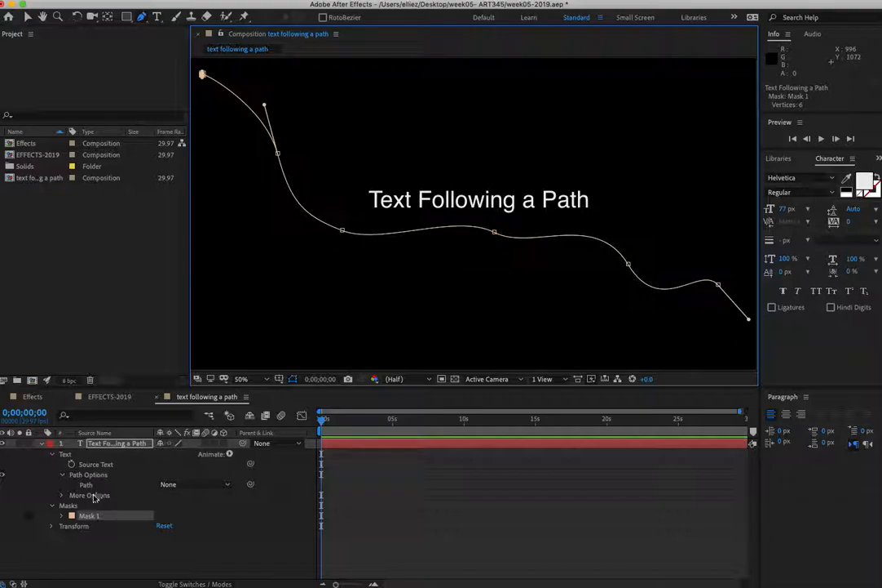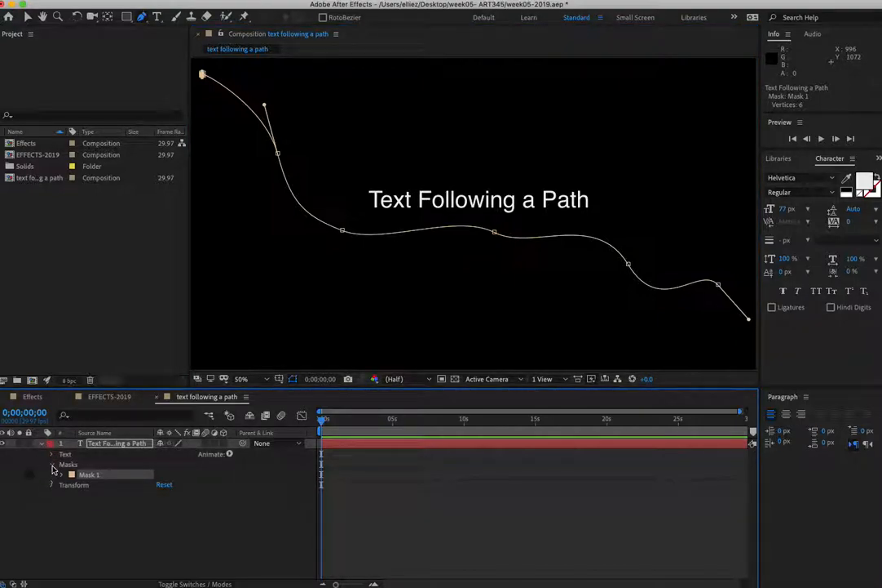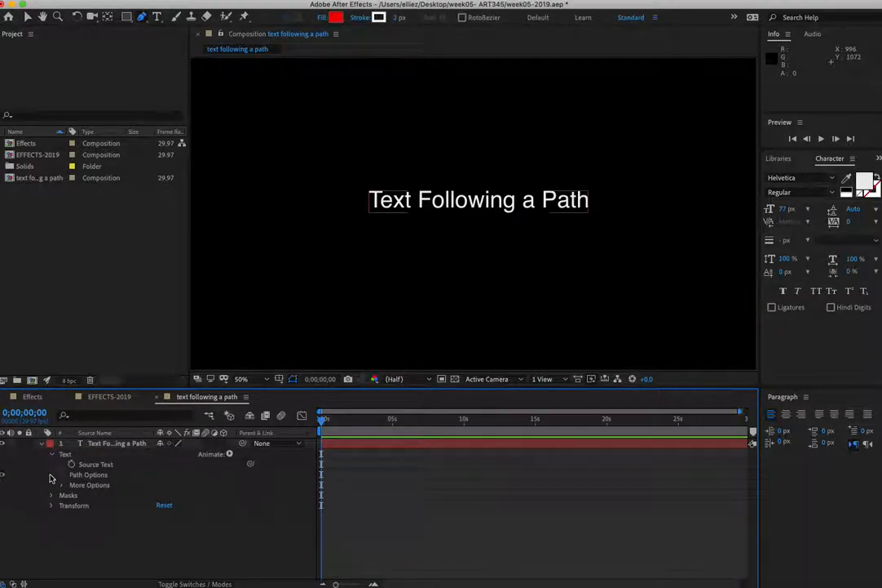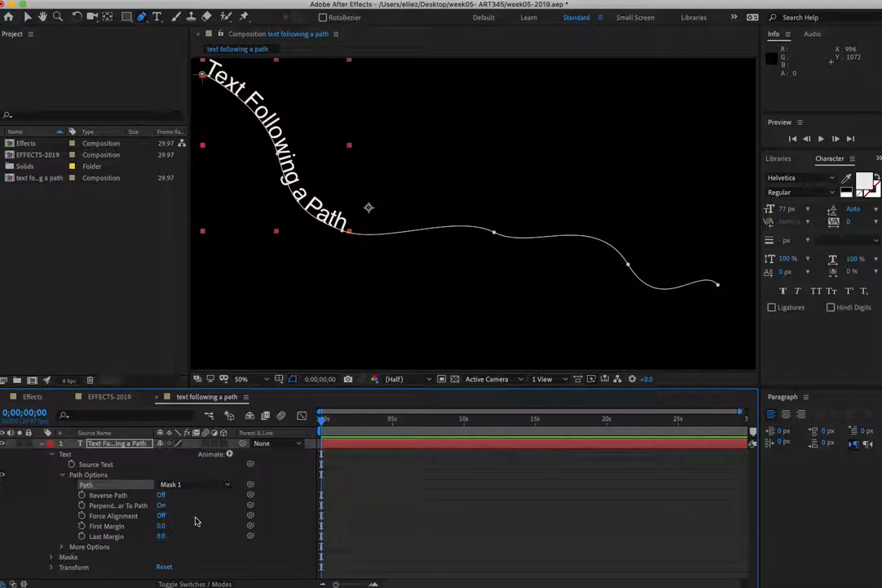Now, I already dropped down my text, and this time it converted it to a mask. Oh, I'm sorry, click on the text option, open the text option, open the path option, and next to the path option there is a drop down that is set to none. If you click it, you can choose mask. As soon as you do that, it's going to put my text over the path.